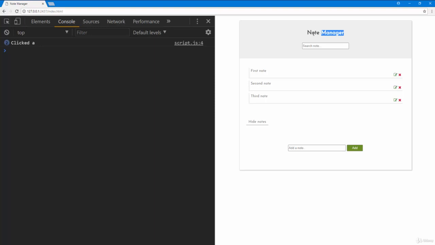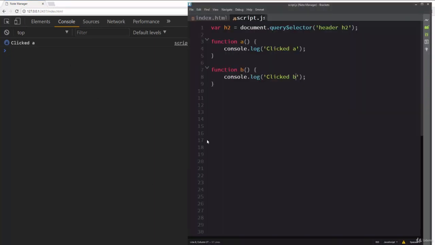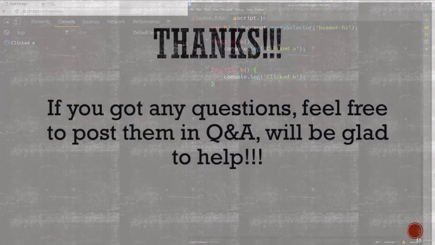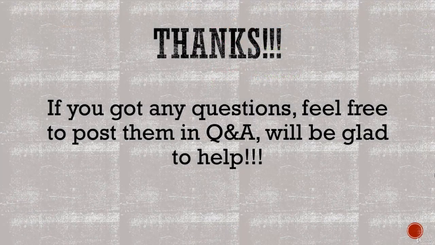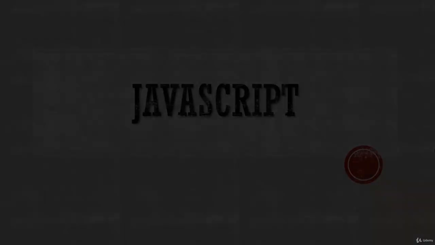If you click on heading, then you will see that only function A is executed and function B is ignored. In order to fix that, I mean to attach similar events to the element and also execute all of them, we need to use a modern and frequently used approach, which is to add an event listener. So let's stop here and discuss how to use addEventListener in the next video.